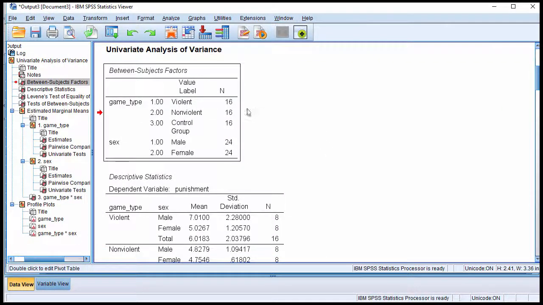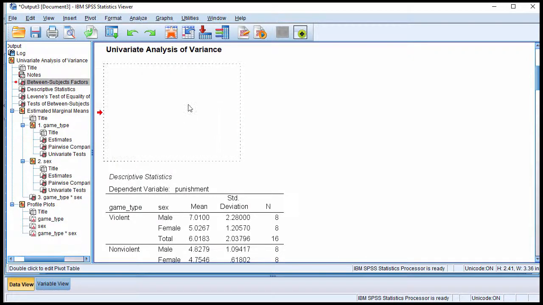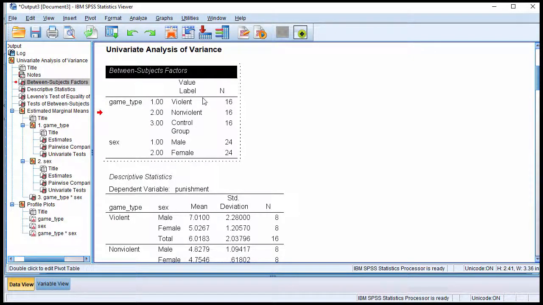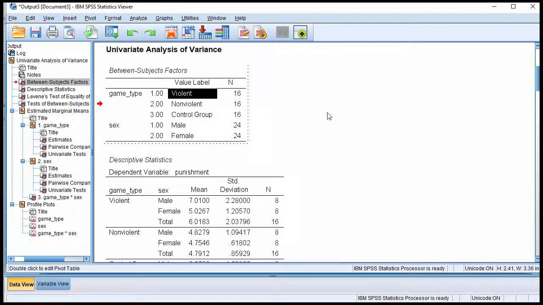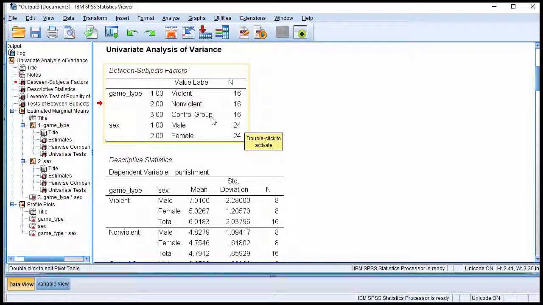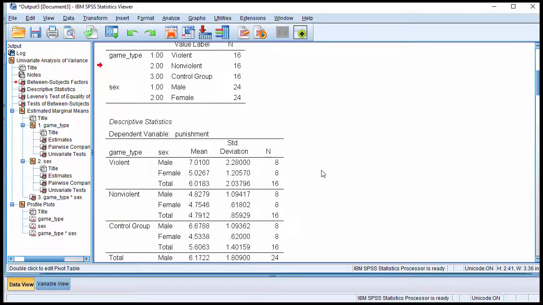I've got the between subjects factors table, which is essentially a representation of the design with the sample size, and I'll improve this a little bit by pushing that out. There we go. So I've got game type, and there are 3 different game types: violent, non-violent, and control group. The sample size is equal across all 3 groups. And then I've got males and females, and that's also equal sample size of 24 in each. And that's the 3x2, otherwise known as a 2x3 factorial between subjects ANOVA.